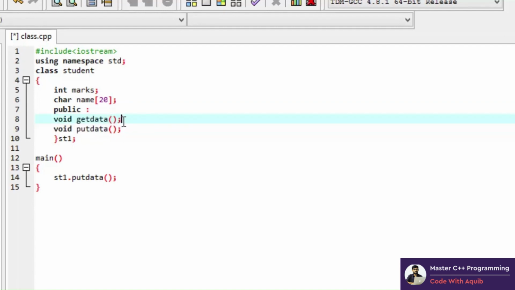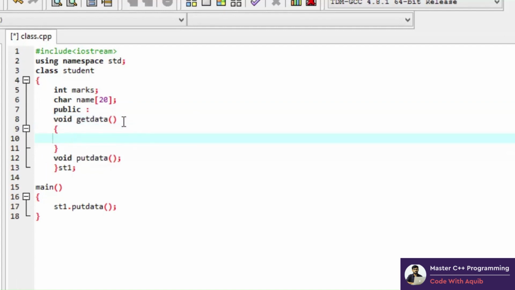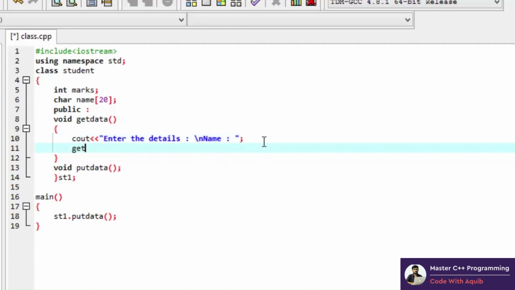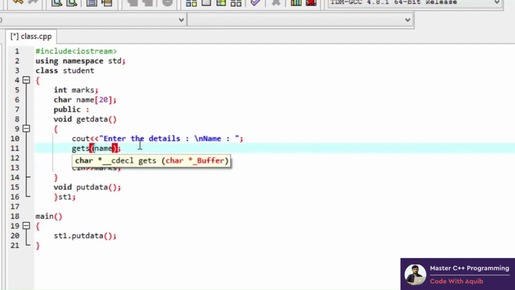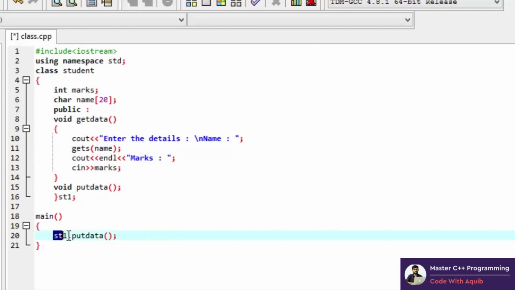Now again, you can define these functions right here inside the class. I'll define one inside the class and one outside the class, right? So we can type enter the details. We can again use gets for name. We'll need to include conio for this. Mark, again we can scan in mark. Now we don't need to specify the name of the variable here like st1 dot name, because this is a function which will be used by this object, right? So when we call it as st1 dot putdata, it knows that it has to store it in st1 dot name. All right, so that's how you define a function inside a class.